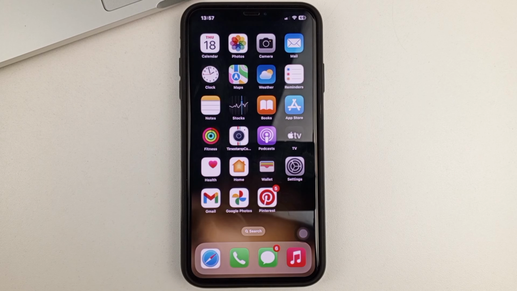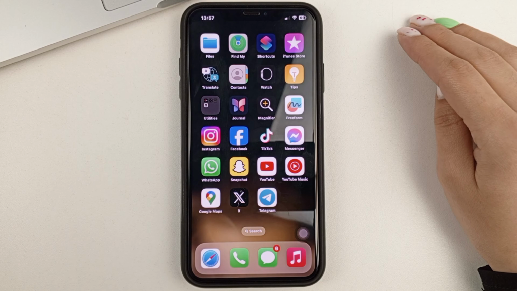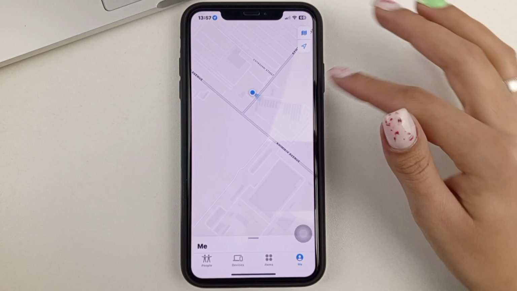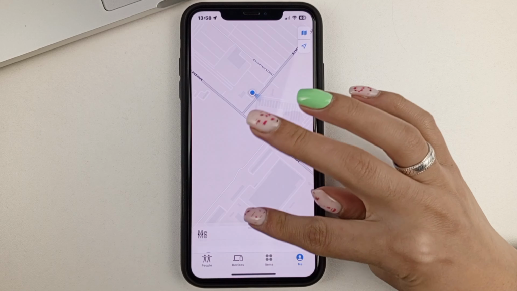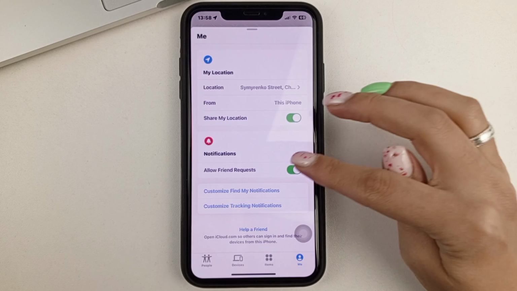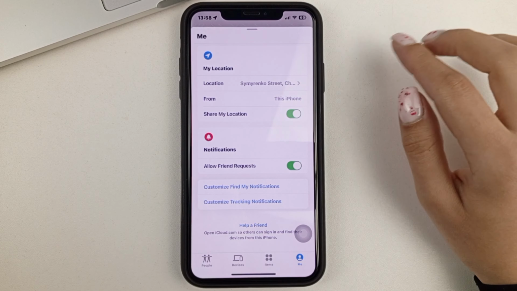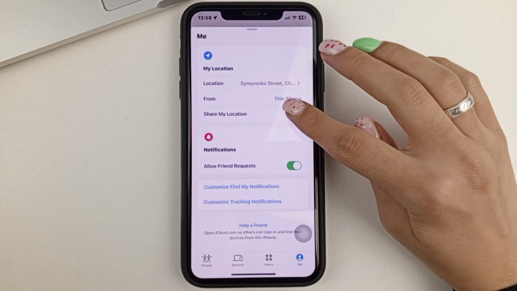I'm going to show you a few ways that you can disable your location on your iPhone. So the easiest, and I think the obvious one, is to open the Find My app. And here you'll need to tap on the Me section. Next, swipe up to open the Customize section of Me. And here you'll find Share My Location settings, and you can just turn them off.